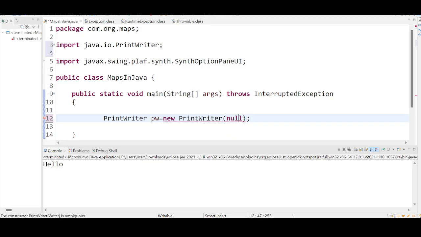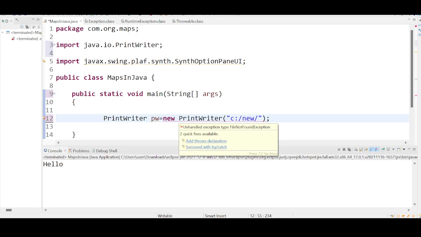It is expecting a file. Okay, it is asking me to give the path. Let me say C drive, something like new slash new slash. I'm giving a random path here. Semicolon. So do you see it is asking us to fix the checked exception? There is no handling code here, right? It is asking you to give the handling code.